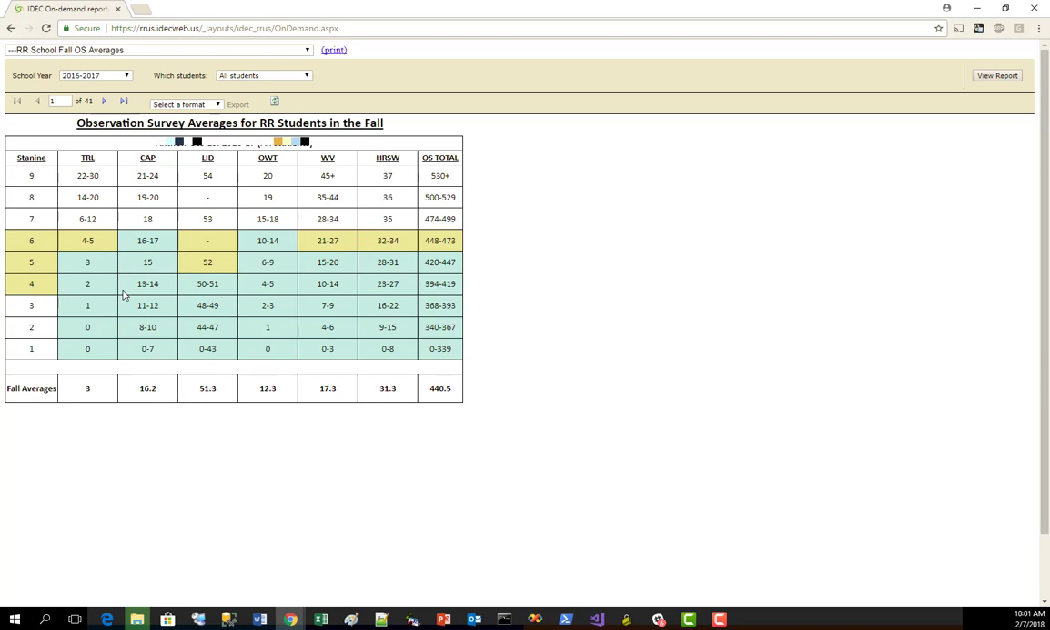All right, so let's start examining the layout of the report. The first thing I want you to know are these columns right here with the tasks of the Observation Survey and the OS total score. We have a column for our text reading level all the way over to our OS total score. Down at the very bottom of the report, you will see this line, Fall Averages. And this is actually reporting the average fall score in your site for this school. And there is one average for each task of the Observation Survey. So for example, this 3 is the fall average for your students of the text reading level.